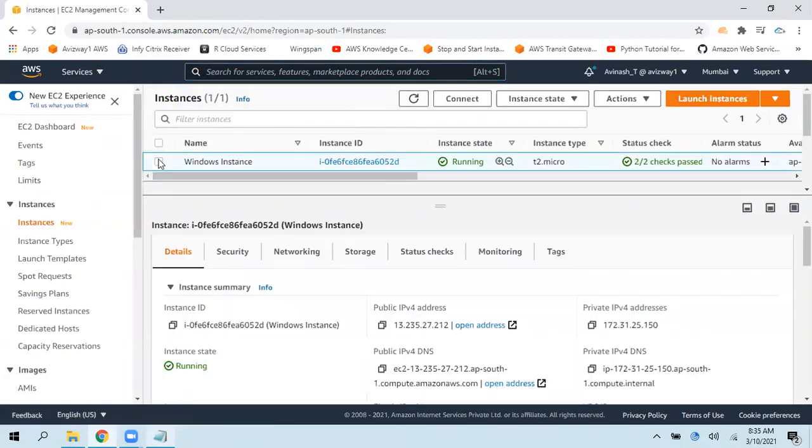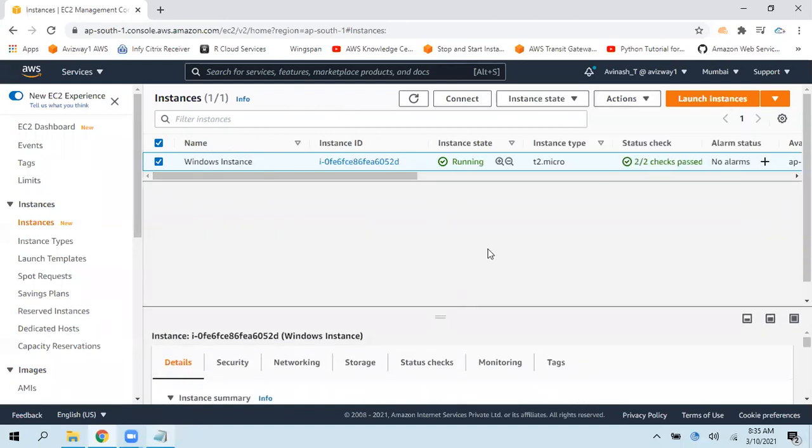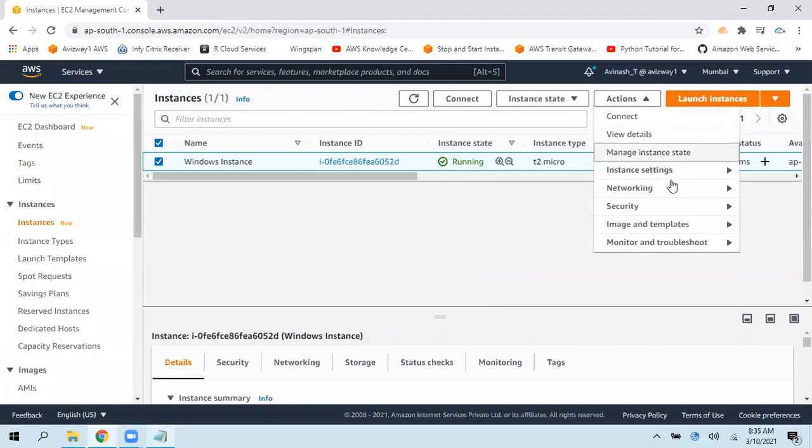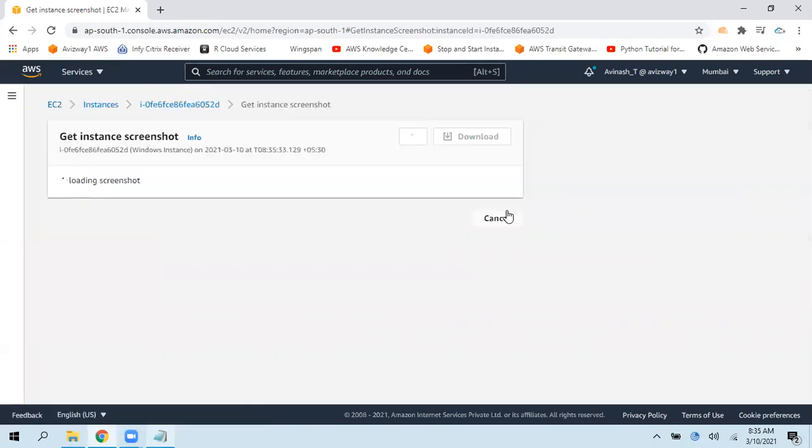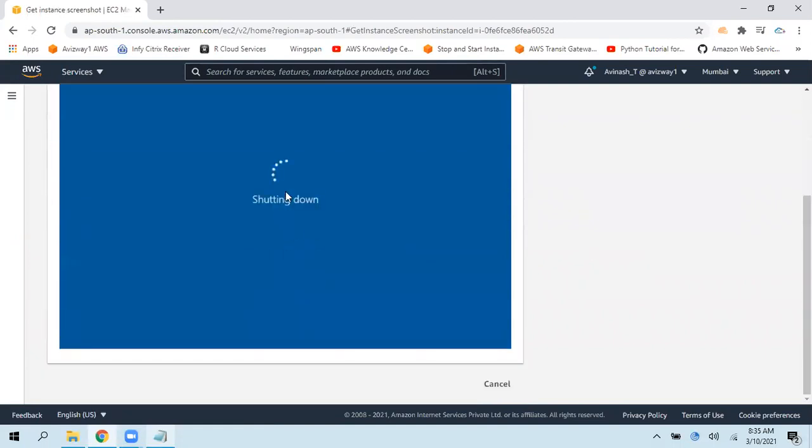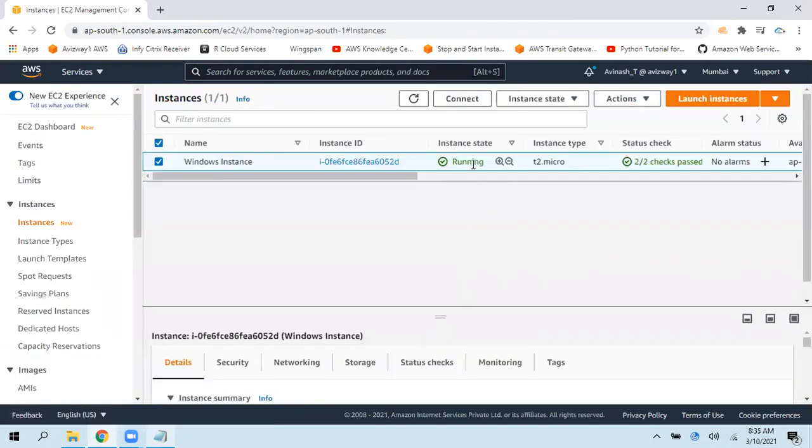So if you want to find the screenshot of this EC2 instance, you can go to actions, you can scroll down a bit, navigate to actions, monitoring and troubleshoot, get instance screenshot. Okay, here you can find instance is shutting down. Then once it got shut down, here it is going to change the status to stopped state.